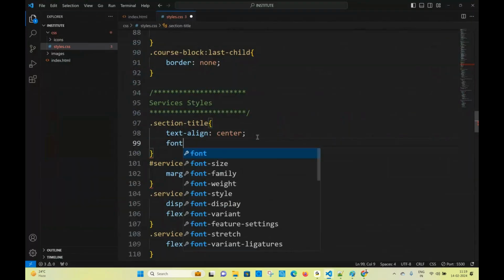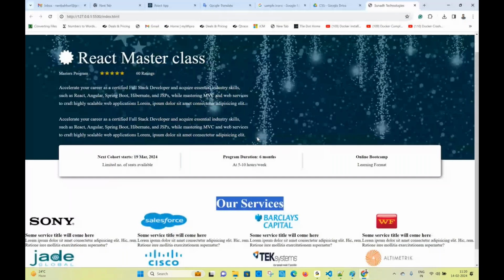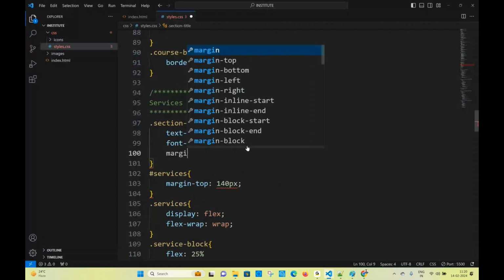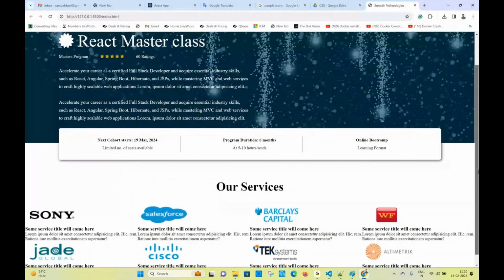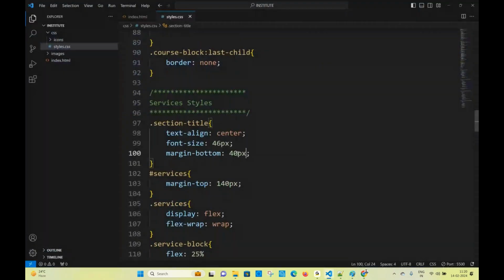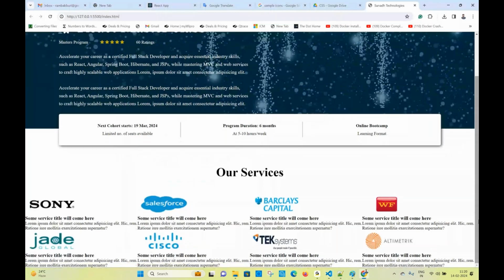Font size 46px. Is it okay? Still you want to increase the size? Increase the size. Margin bottom 40px. Is it okay? Okay, no worries about it. I had a thing like this. Does it look good finally?